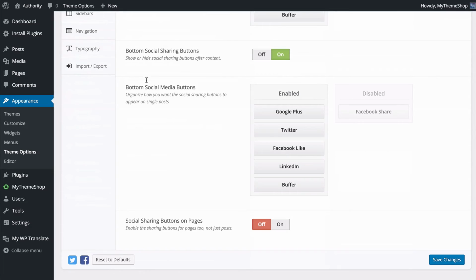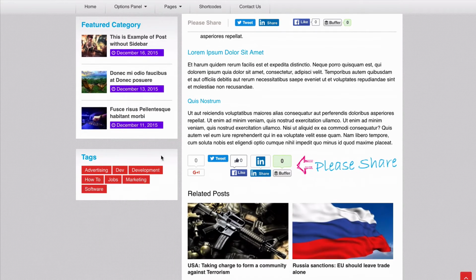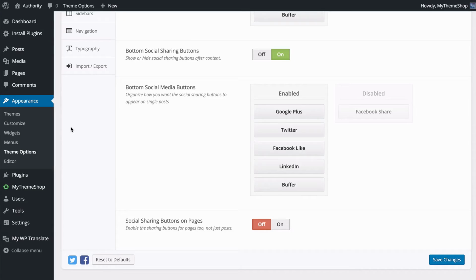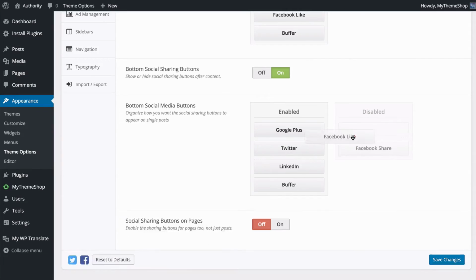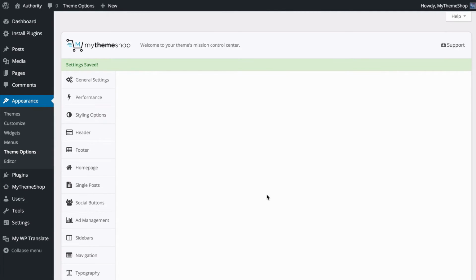You can also choose whether to have the bottom social sharing buttons on or off. So we'll see after the content, currently we have the please share buttons with the icons there. This is another great way of maximizing your social sharing, as once users get to the bottom of the page, they're going to be invited to share. Again, you can drag and drop in order to customize these, as well as add in any extras or disable any of these. Finally, you can choose whether to have the social sharing buttons on for pages as well, and not just posts.